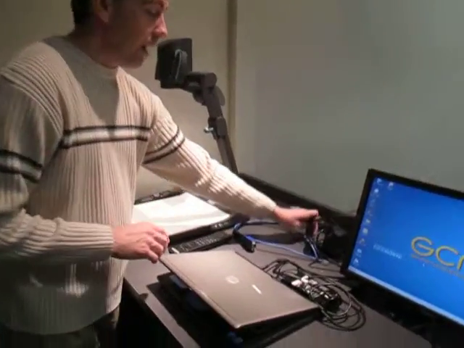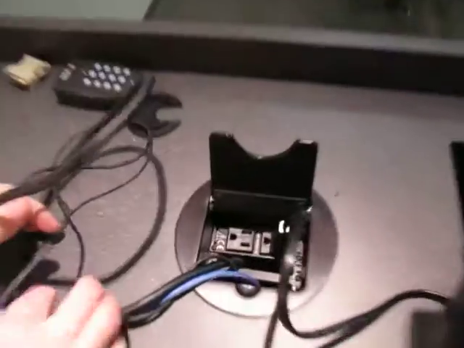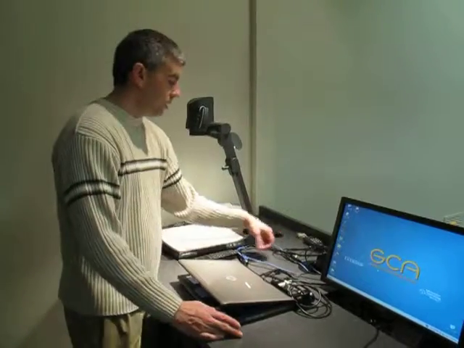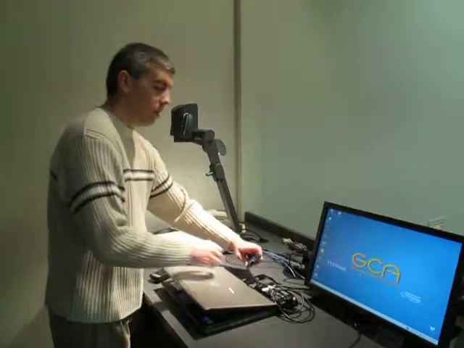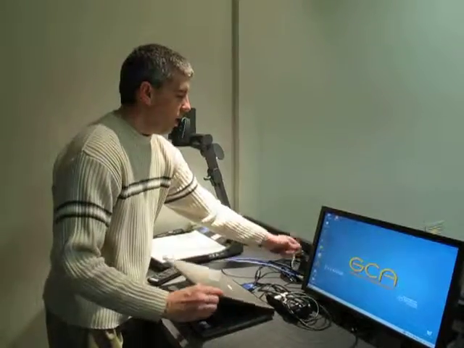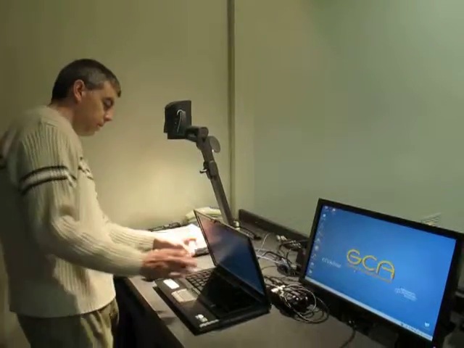Everything we need to connect that laptop is located right here, including a power supply, so you don't have to rely on your battery or run a cable across the floor. There's an audio cable, a video cable, and a network cable. I'll go ahead and plug the video cable into my video card, and the audio cable into the headphone jack.